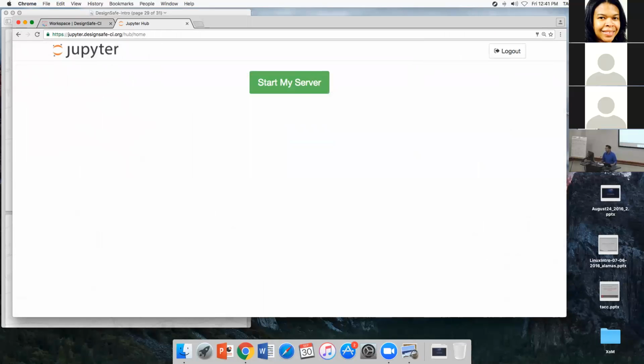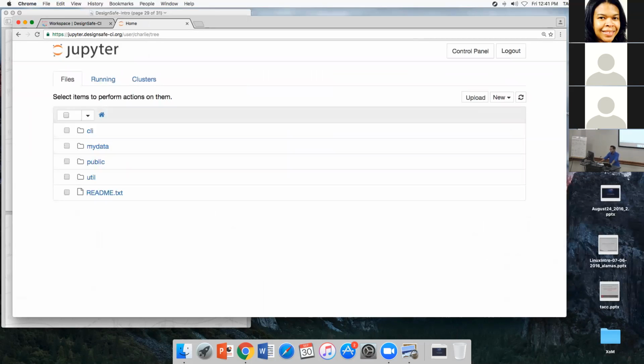And we come up to the little screen that says Start My Server. Now, these are screens that we've seen before on the slide, so this shouldn't be new to you. We're going to click Start My Server, and this will go ahead and launch the Jupyter Notebook for me. And it'll launch the Jupyter Notebook inside of My Data. So this is what it currently looks like.